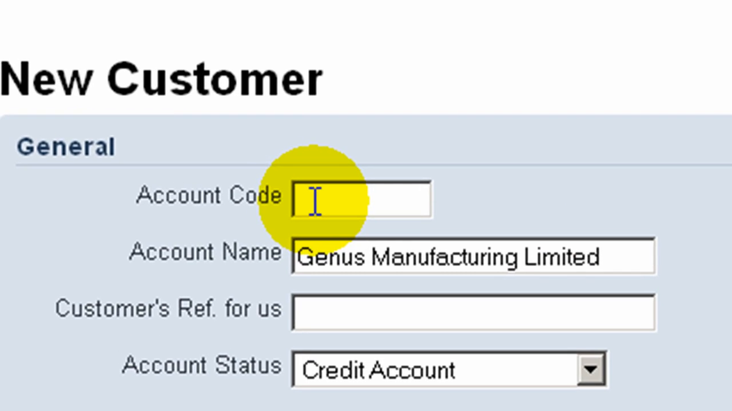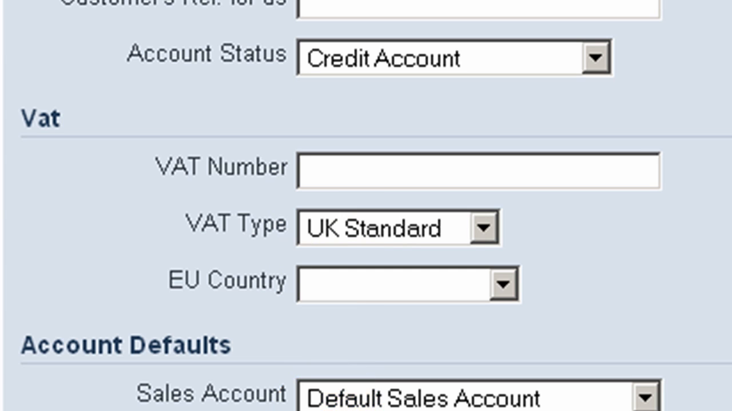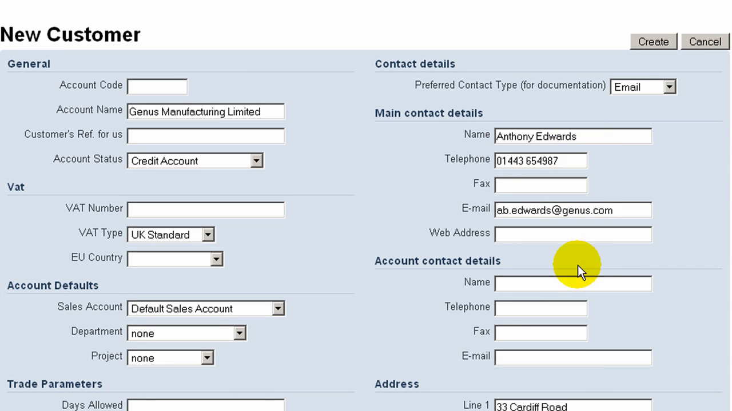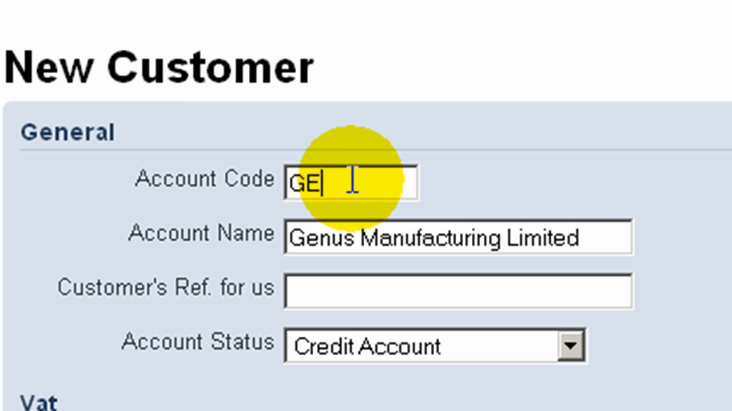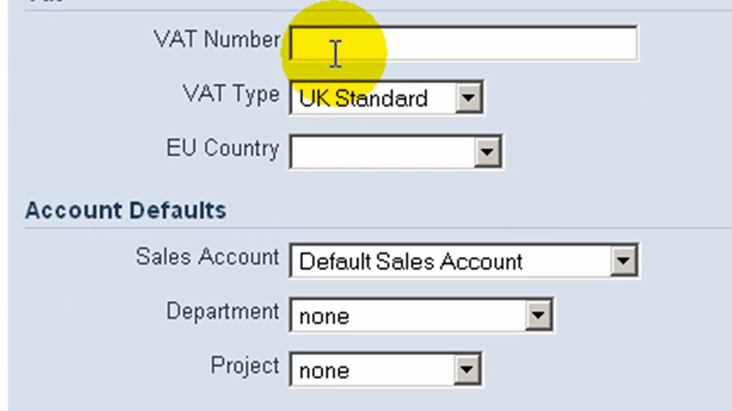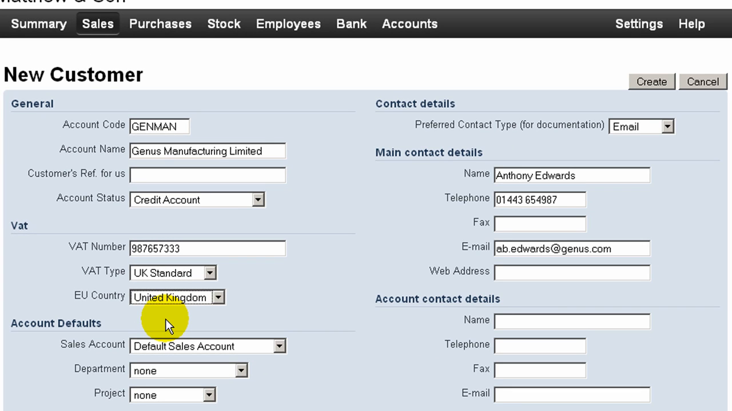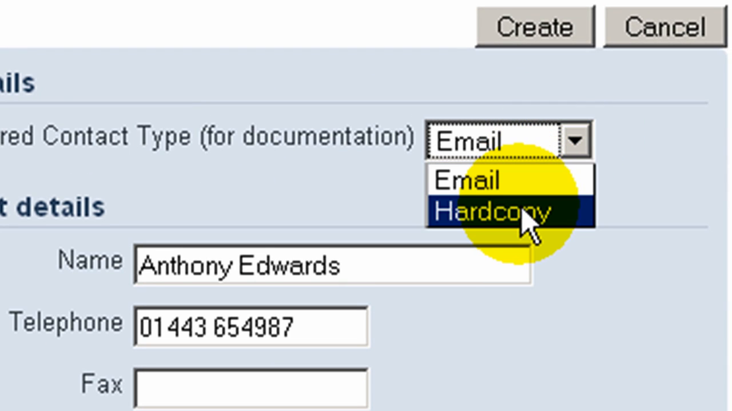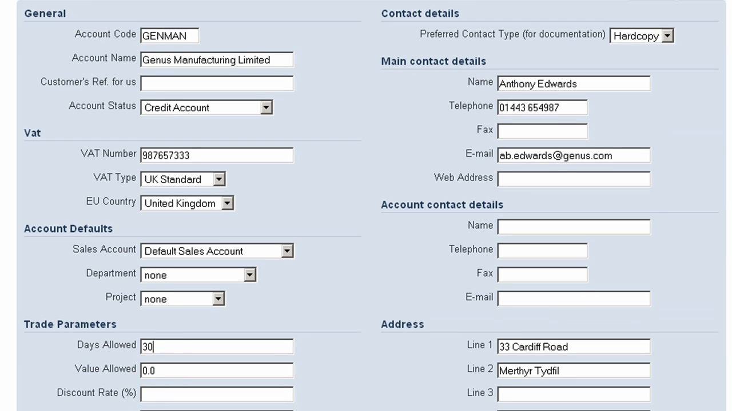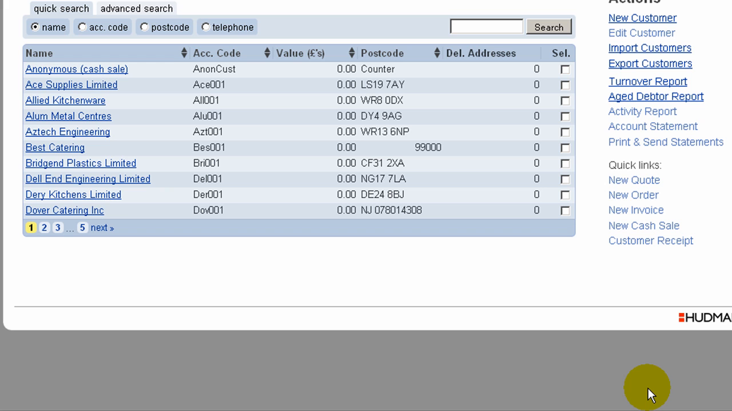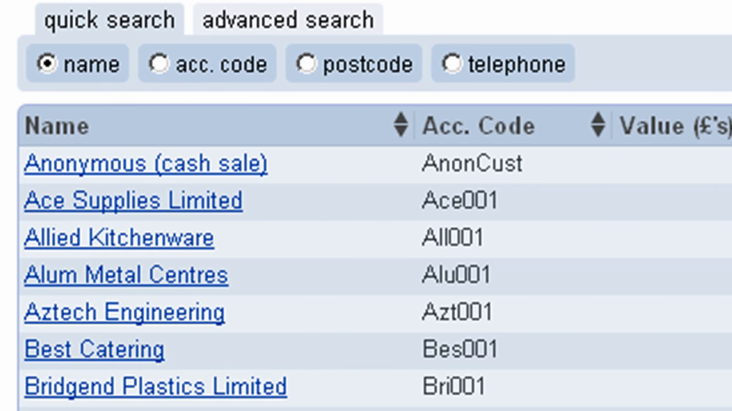We're taken to the familiar new customer screen, and where the information is available on the contact record, that's been completed here. We add an account code, complete additional details as required, and when we're happy with that, we create. That customer now appears in our normal customer listing.